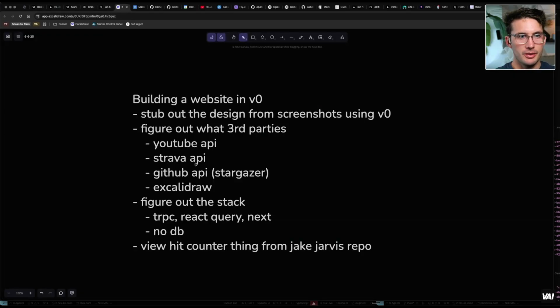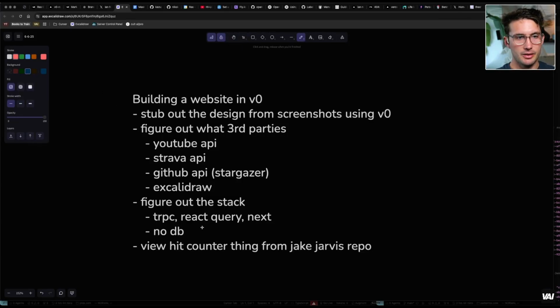You have a couple more things you need to do, which is what are the third parties that you're going to be using? So in my case, we need the YouTube API to be able to get all of the information from my channels. We need the Strava API to be able to pull down the health stats, the running mileage per week. We need a GitHub API to pull in that metadata that we see on the front page, which I think is called Stargazer, a really easy one to work with. Excalidraw, I'm going to put a little X next to it because this is outside of the scope of a 15-minute video.